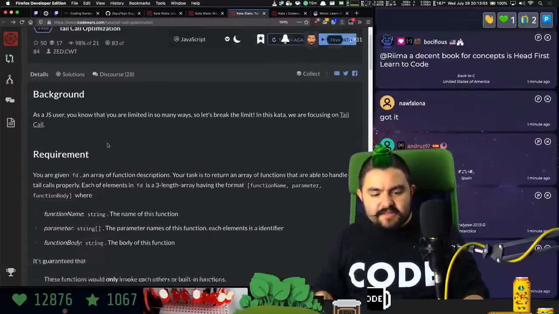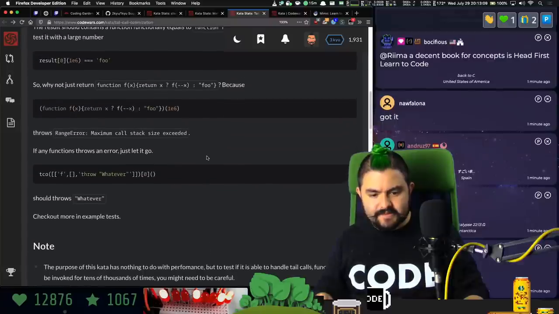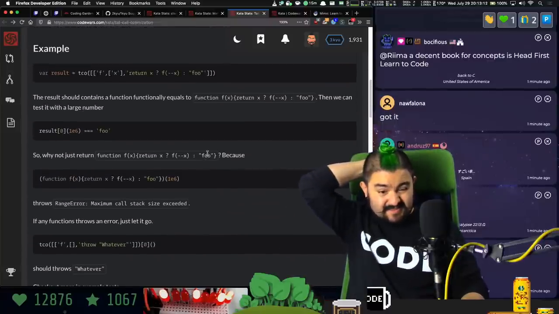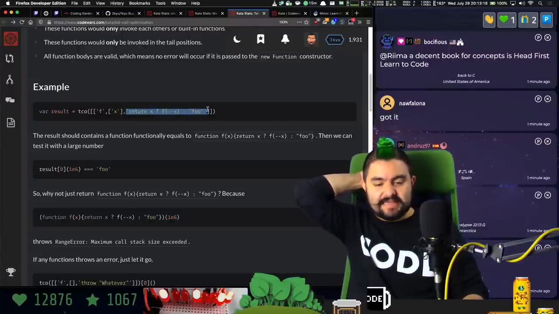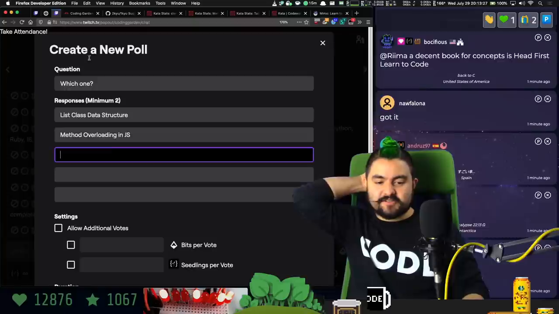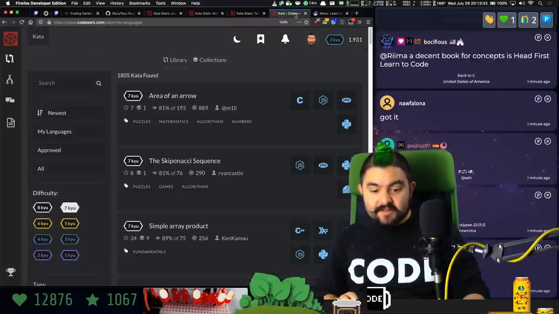And then this one is tail call optimization. It's kind of like we have to write a little JavaScript interpreter. Like, we're not going to have to parse this code. We should be able to, like, eval it. But we need to detect if this code calls itself or calls some other function. Okay, there's that one. That's it.